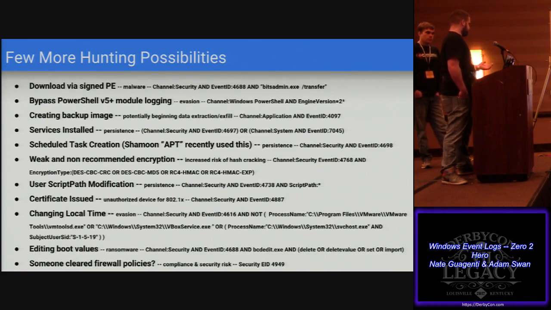A few more hunting possibilities. These are endless. Not going to go over all of them. I'm only going to be like 3 more minutes, so nobody else leave. There's limitless possibilities. Changing local time for evasion is really easy. You're going to have VMware processes and VirtualBox processes do that, but a lot of the Shamoon and other Middle Eastern APT stuff or malware usually loves editing the time. That stuff's easy to detect.